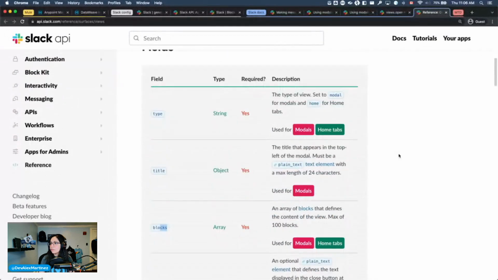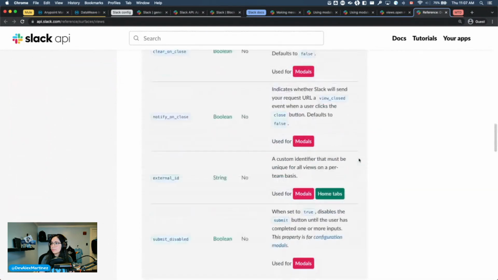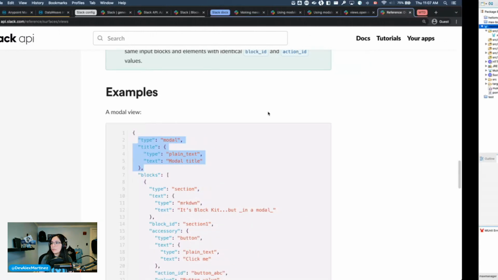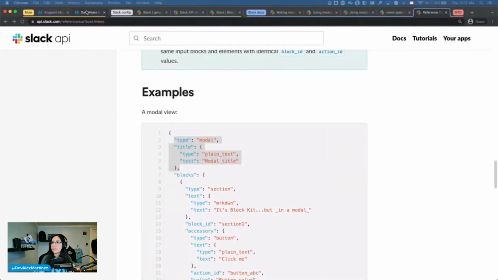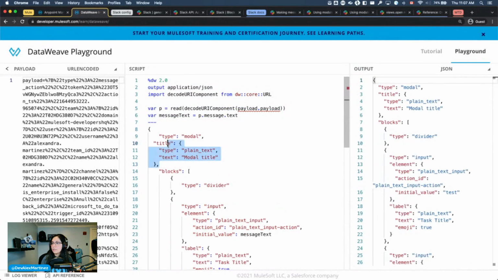All right. So I require a type, a title, and blocks. And that's it. Examples: type modal, title, type. I'm just gonna copy this. Then I'm gonna put that in my Transform Message. Oh wait, here first. Indentation. Okay.